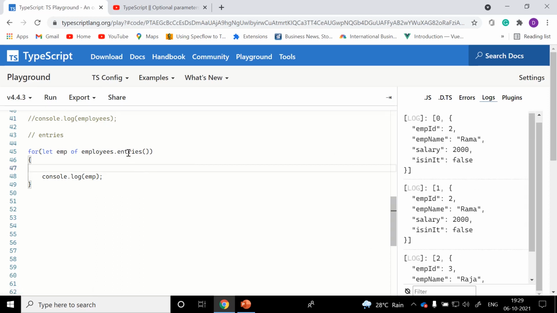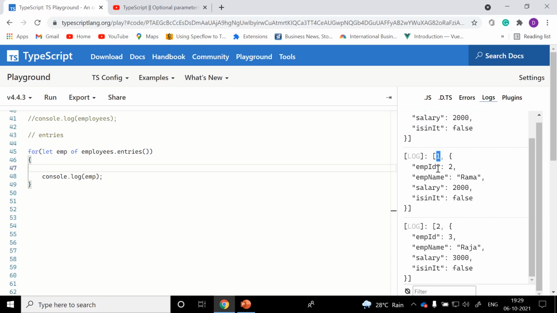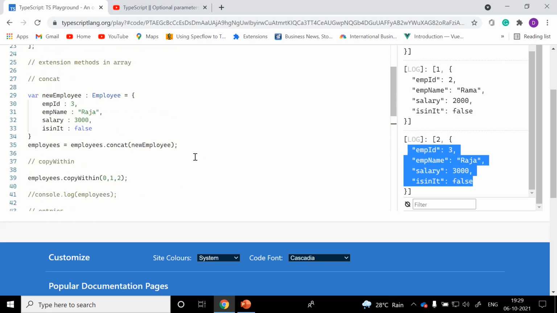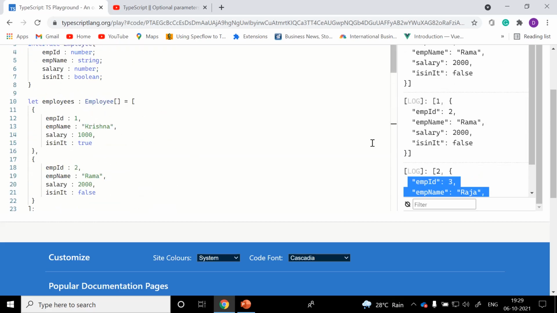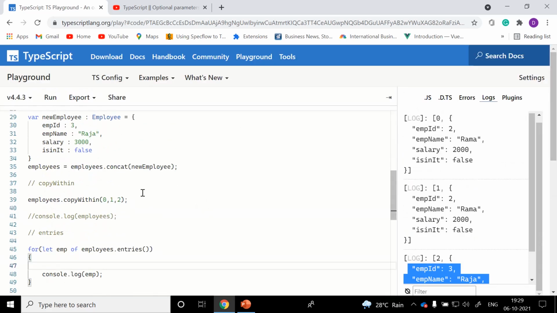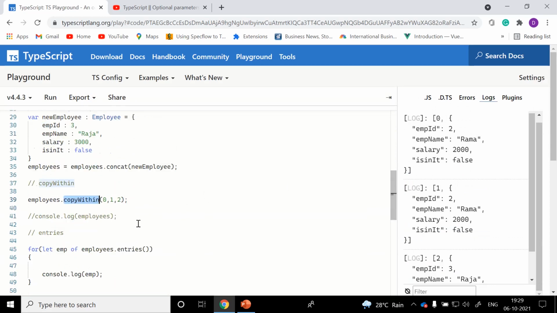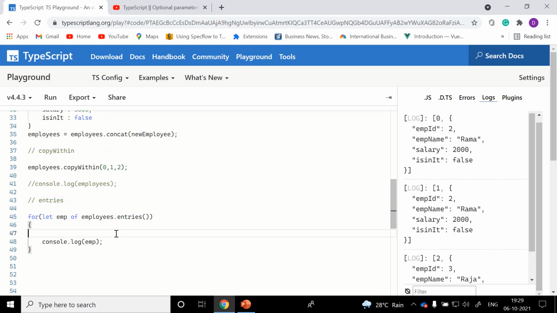Here we could see, as we discussed, entries returns an iterable key-value pair of every entry in the array. The zeroth index position is available and the object is this. In the first position, we could see employee ID 2. In the second position, we could see employee ID 3. These are the advantages and uses of concat, copyWithin, and entries.